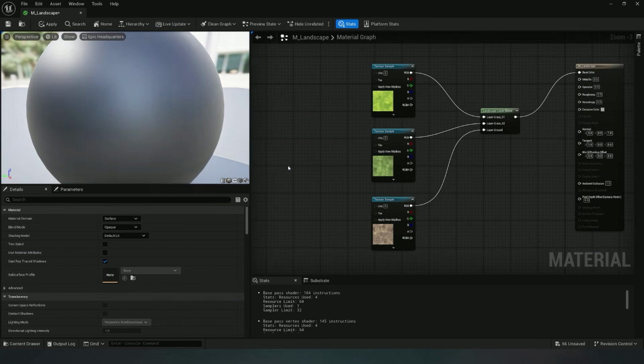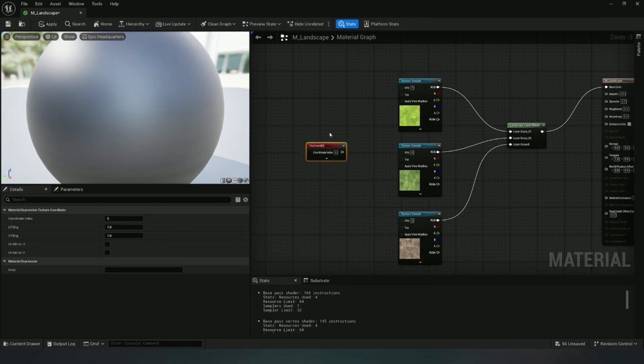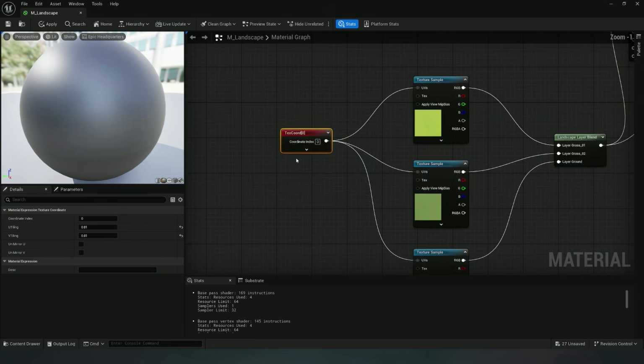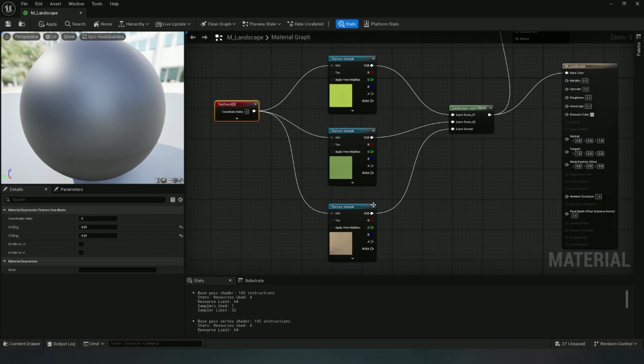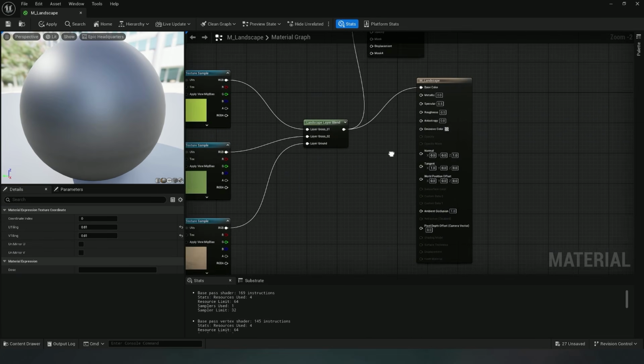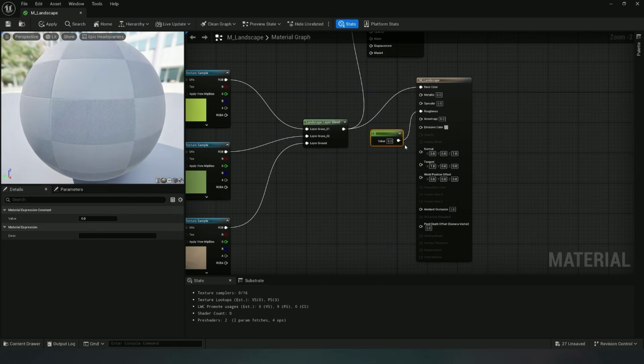Let's add the texture coordinate function, which will help us manage the scale of our textures. With this function, you can increase or decrease the tiling of your textures. Now just connect the texture coordinate nodes with the UV channels of our textures. You can create many texture coordinate functions for each texture to have its unique tiling and thus mix the size when painting. Let's return to the main material node and add a simple parameter with a value of 0.